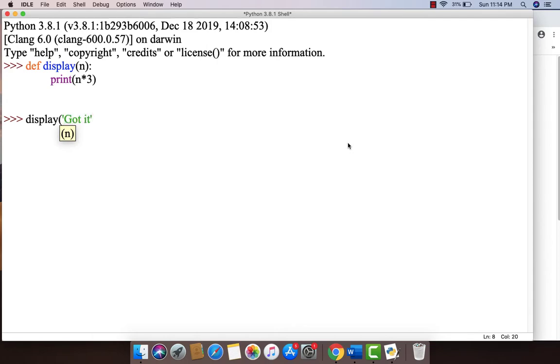Say, "got it". On doing this, we get "got it" 3 times. This is because in the print, we have n star 3, which repeats the string 3 times. But if n is an integer, say 10, it performs normal multiplication to give 30.